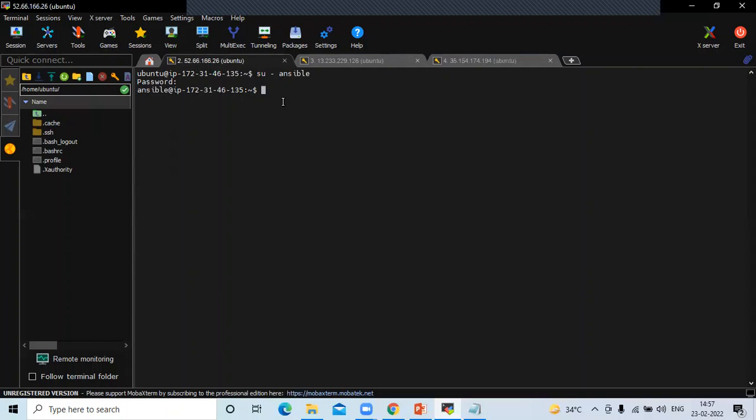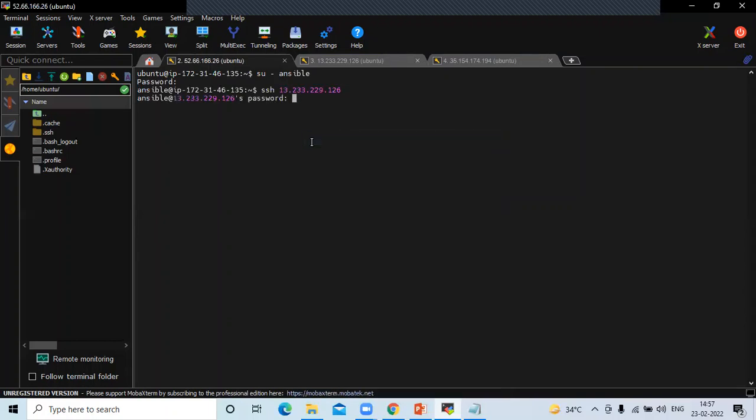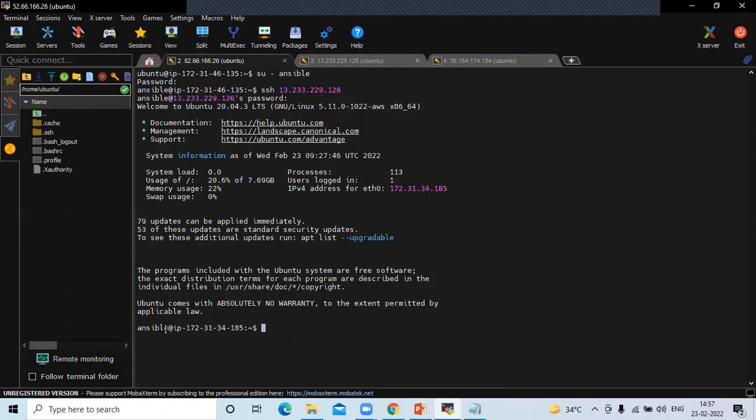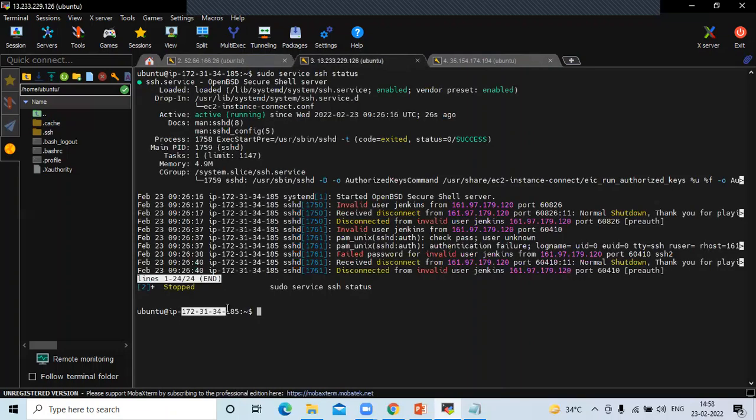Now run the command SSH and your IP. So this is my node 1 IP. So copy the IP and paste here. Enter your Ansible password. Now you can see it's successfully connected, because here you can see this is my private IP of node 1, 172.31.34.185. Here you can see 172.31.34.185.